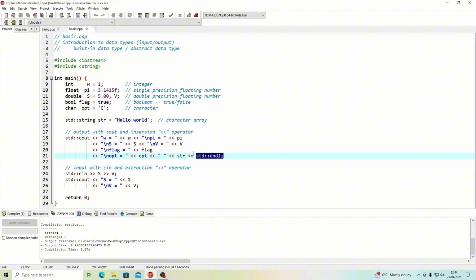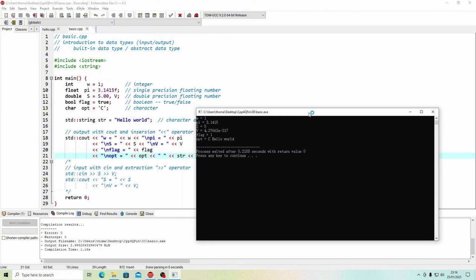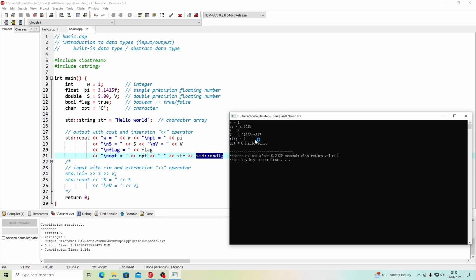Let's see what the output will look like. But first we need to comment out the remaining part of the program by typing slash star and star slash, and then we click on compile and run. This is our output. We notice that v has some random values. This is expected because we defined a variable v without initialization. Hence, it has some rubbish values when we try to print out its value.